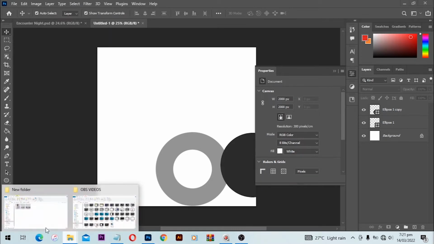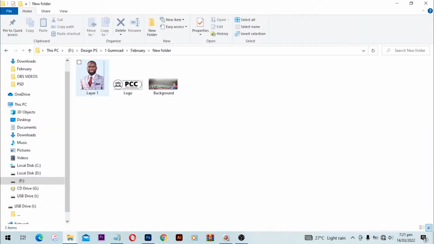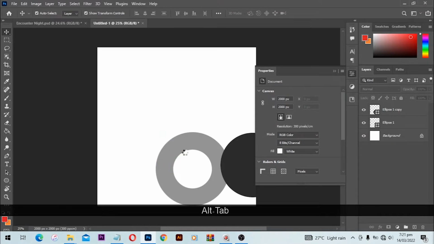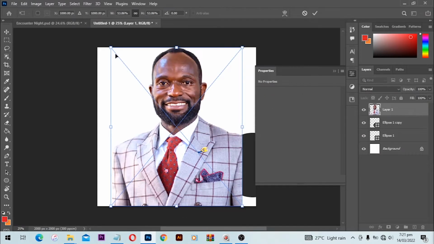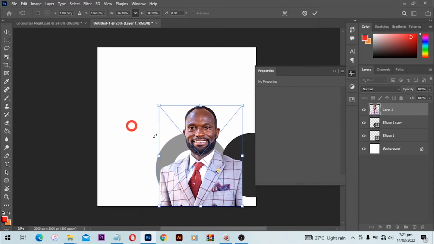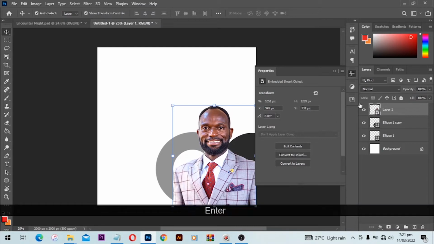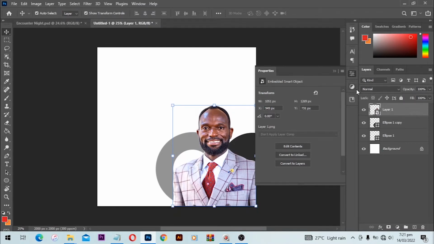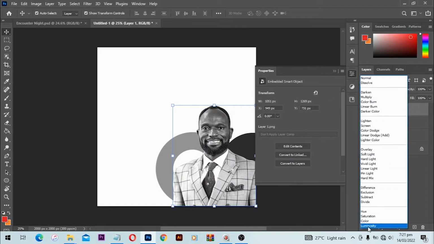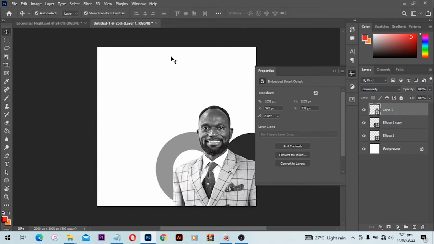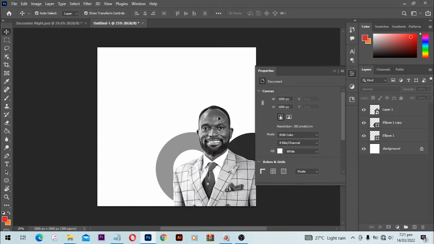Next, I'll open my files and then I will use this minister for this program. I will scale it down, Ctrl T for free transform, drag him in position. Then I will click on enter to accept changes. Next, I will change the blending mode from normal to luminosity. So I'm going to have it in a black and white format.